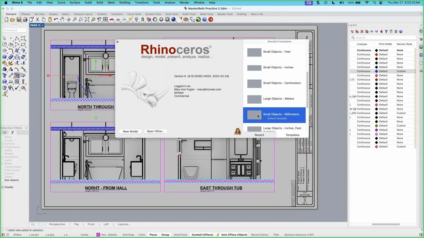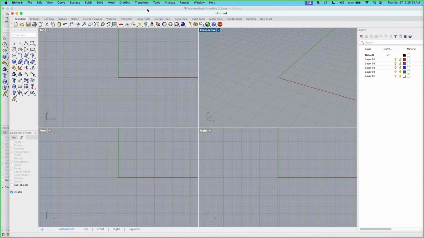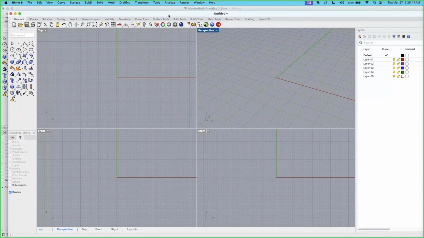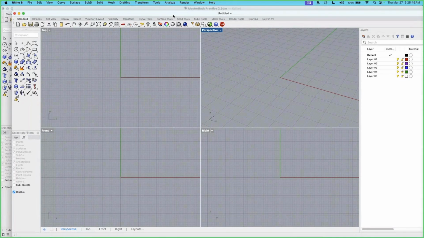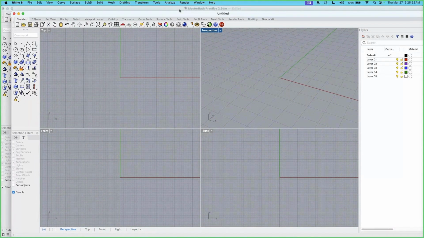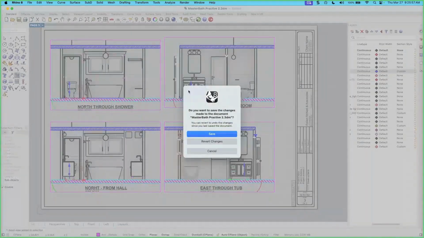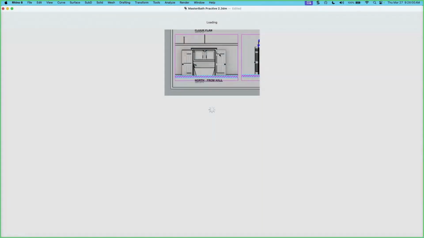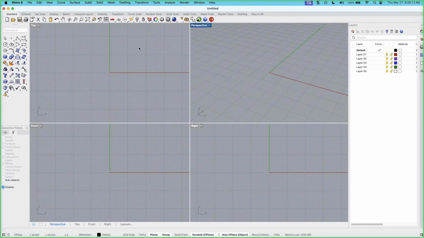If I double click on that, it will open up a new document, and this is where we start to see the differences between the Windows Rhino and the Mac. Mac lets you have multiple documents open, and in the back here you can see the master practice is still open. So I'm going to go ahead and close that down and revert, and it will close that model down.